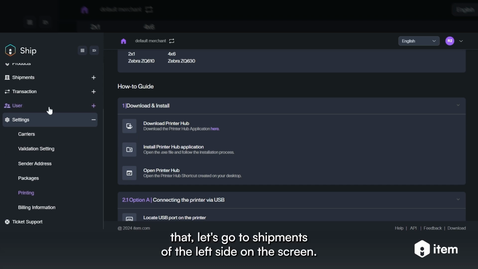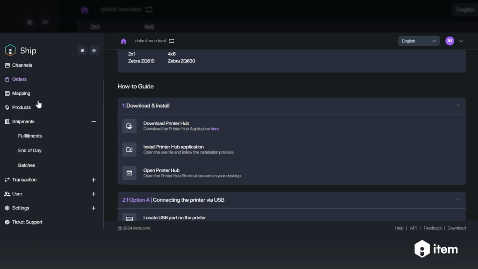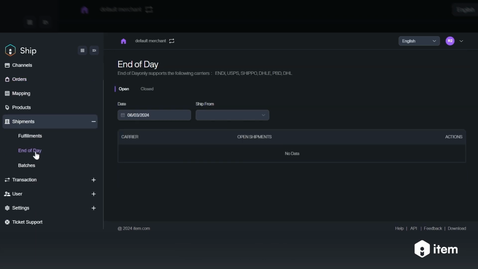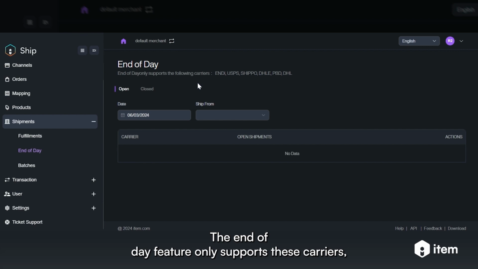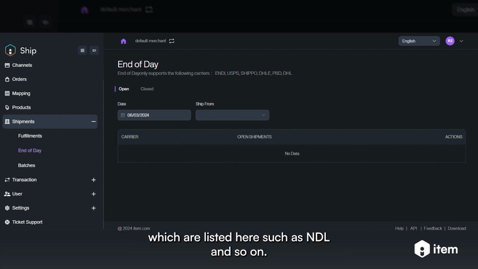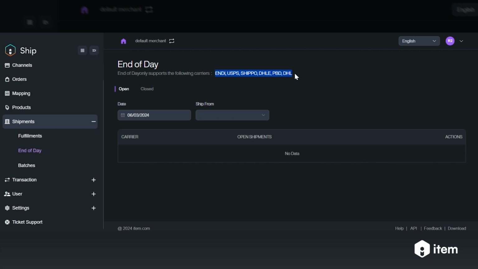After that, let's go to Shipments on the left side of the screen, then go to End of Day. The End of Day feature only supports these carriers which are listed here, such as ND, DHL, and so on. As we can see, there are two other tabs. One is open and another is closed.